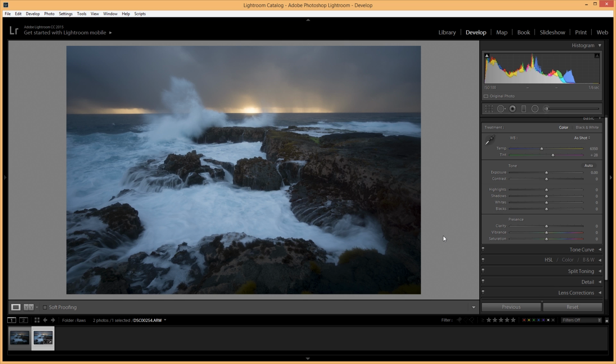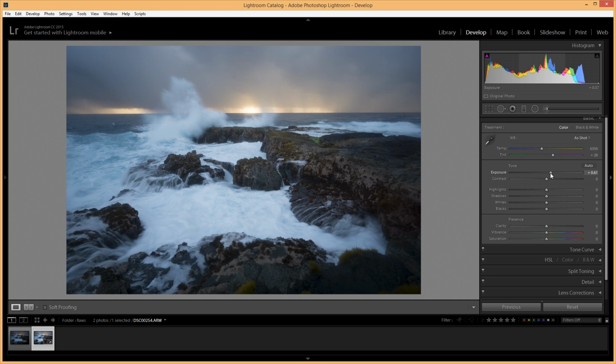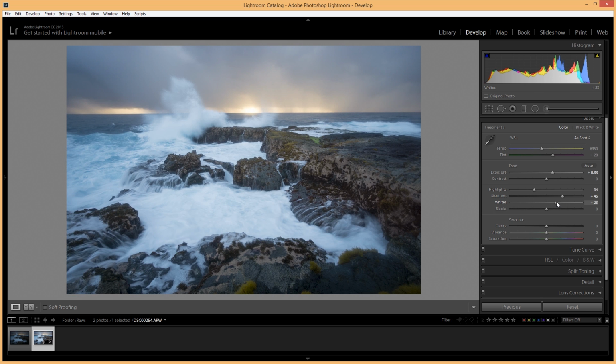Alright, so I'm going to get started, jump right into it. I'm going to fix the exposure a little bit, it's underexposed. And then I'm going to decrease the highlights a little bit. And then I want to boost up the foreground. It's pretty dark for me right now, so I'm going to boost that up. I also want to increase the whites.